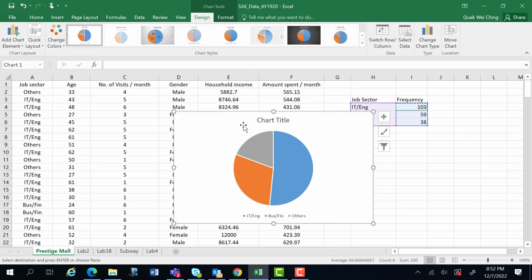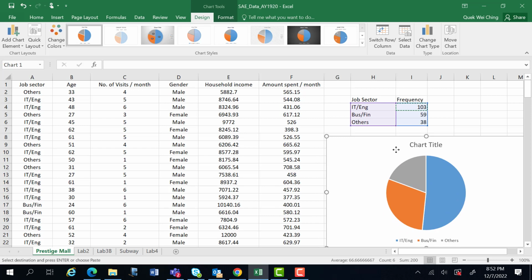So you can see the 2D pie chart here, and you'll see the different colors. IT and engineering, there are 52% of them. The gray is others, 38 of them, 19%. And then business and finance, 59 of them, 30%.